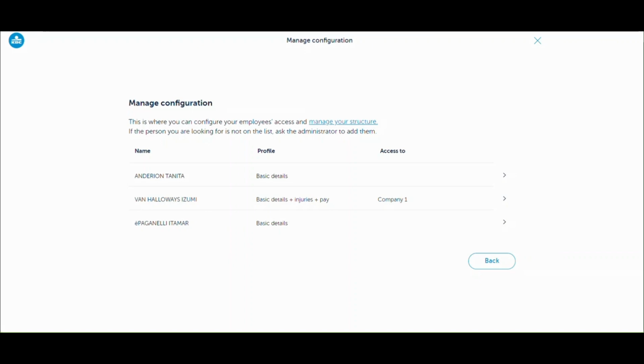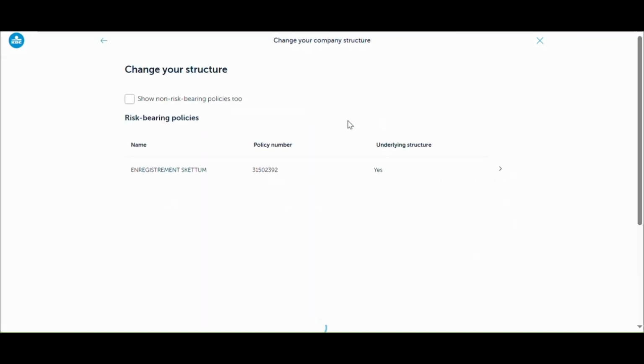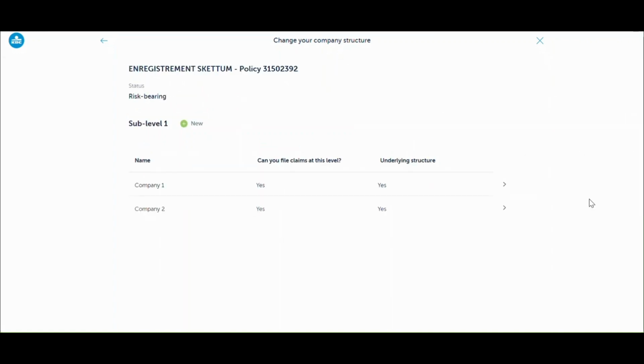When you select Manage the structure, you go to the next screen, Change your company structure, where you edit or add a structure of your company policies. On this screen, you see again the name of the company, the policy number, and whether it has a lower level underlying structure. When you do this for the first time, the values of the underlying structure will be set as null. When you select the arrow on the row of the branch, you open a new screen that shows the status, risk-bearing or not risk-bearing, of the policy, and a message that there are no sub-levels yet.